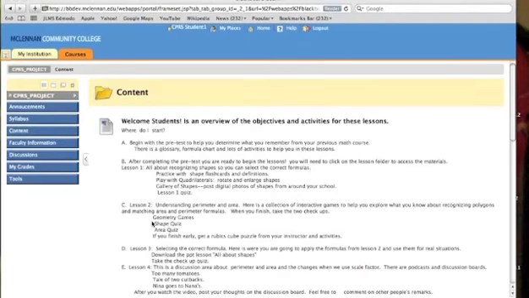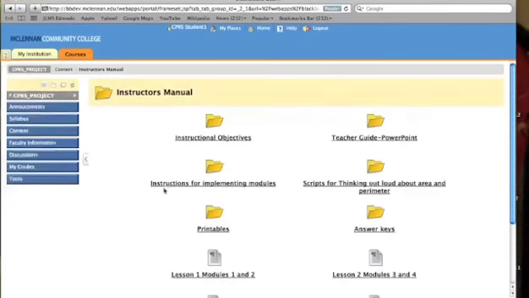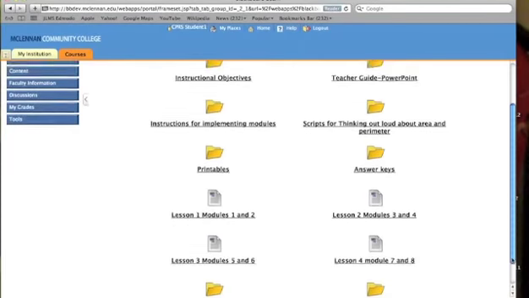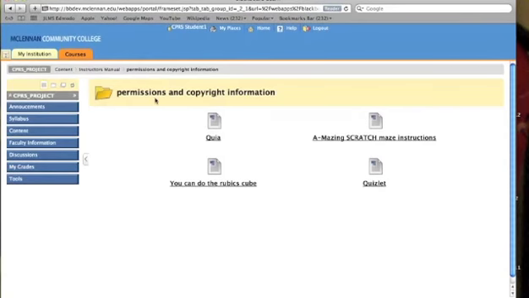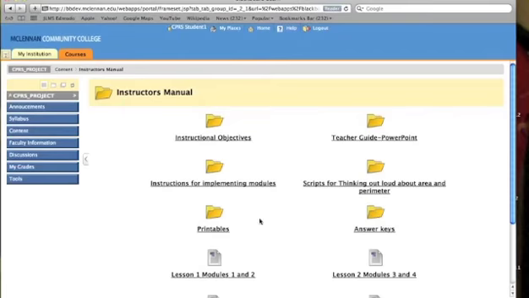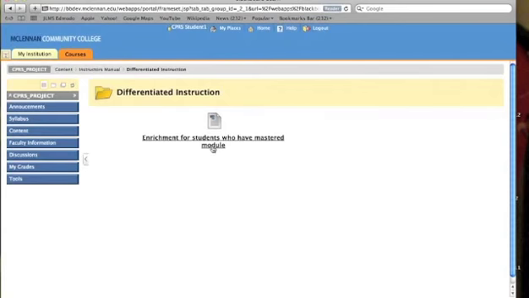For applications and information within our course, we listed the copyright information within our teacher instruction manual, and finally the permissions copyright. So if we scroll down to the bottom to the instructor's manual, you can see our permissions and copyright information for the different resources we have used, as well as how we have promoted differentiated instruction for extra activities for enrichment.